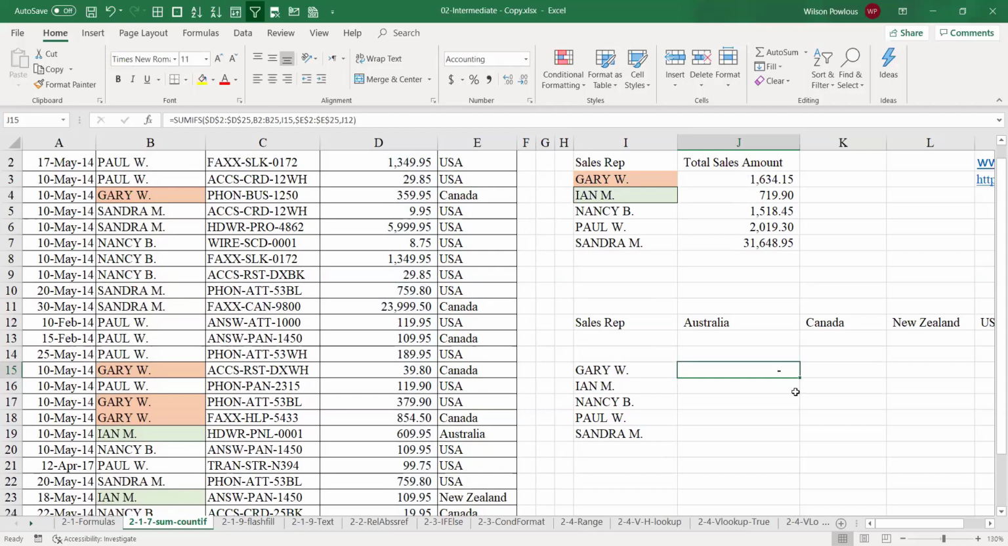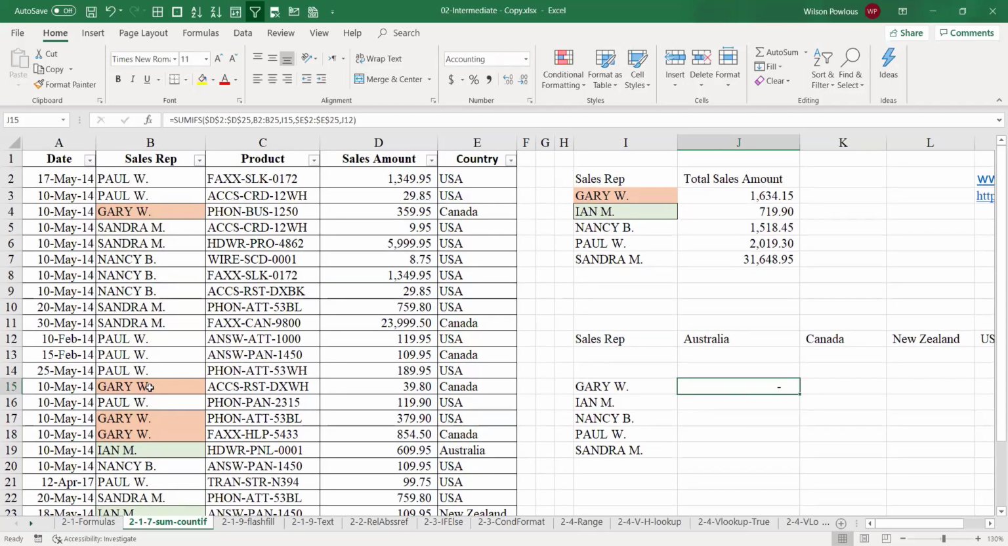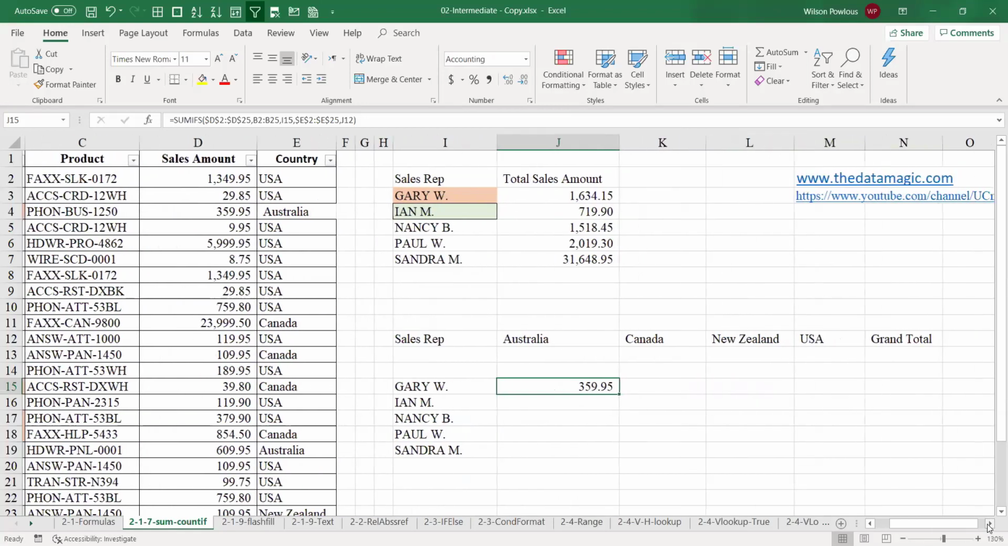So here it has not given anything because Gary doesn't have any sale in Australia. If we try to change something here, see here. So now Gary is having a sale in Australia, that amount is coming here. Is it clear? Okay, I will do it again for other countries, then probably you will know.